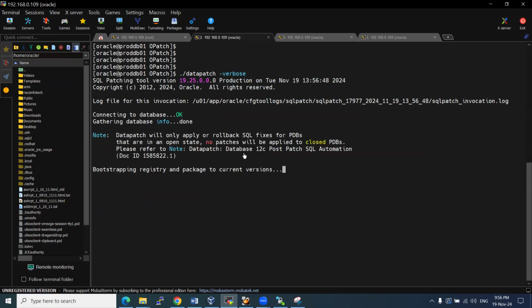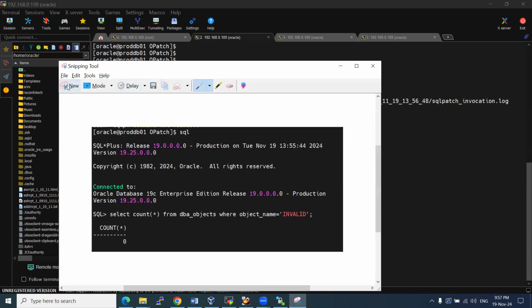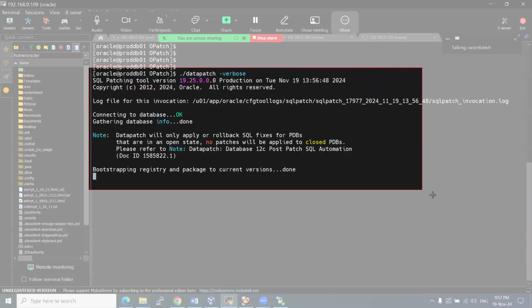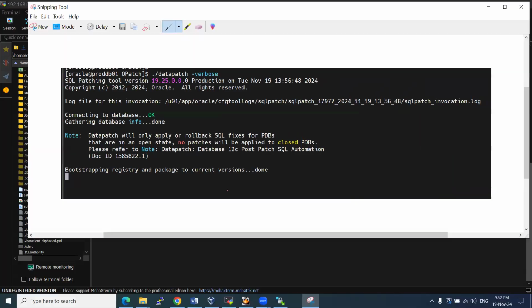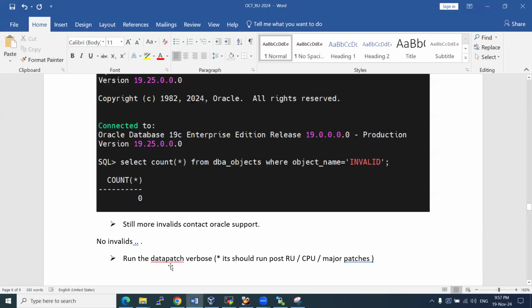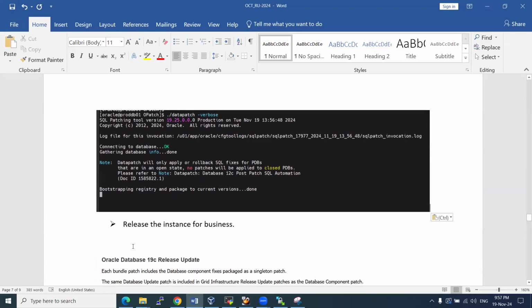This will take time to update all the products which have been upgraded from 19.3 to the latest 19.25 RU. In parallel, you can check your connectivity, SQL Developer connectivity, whether it is connecting or not, remote connections and other things. Then we can release the instance. So that's all about our October RU CPU patch on our Oracle 19c database. The operating system is Linux x86 64-bit.